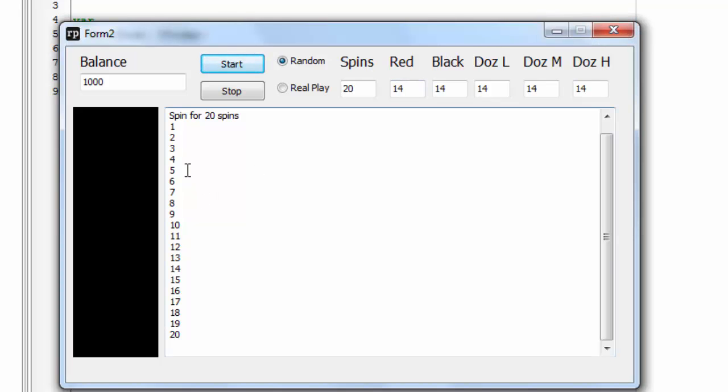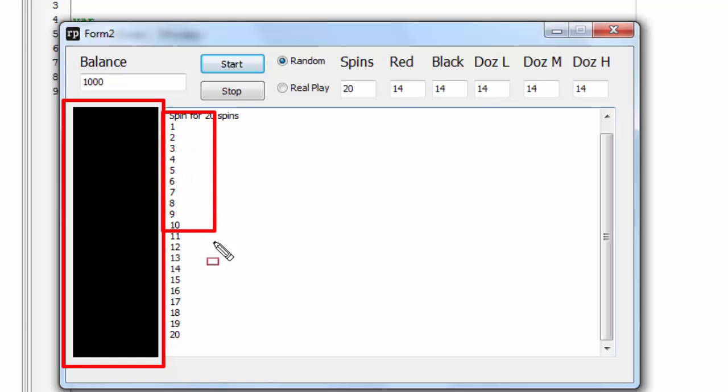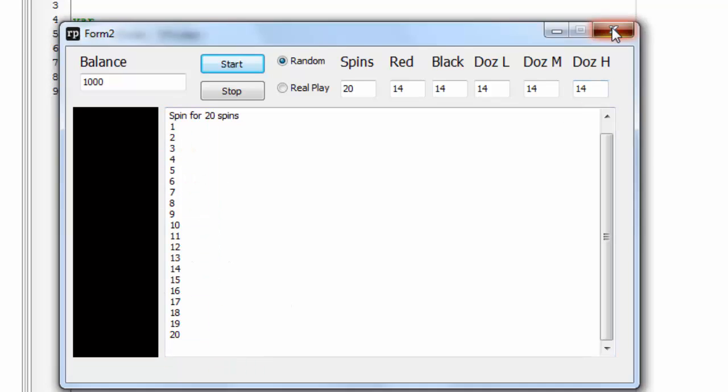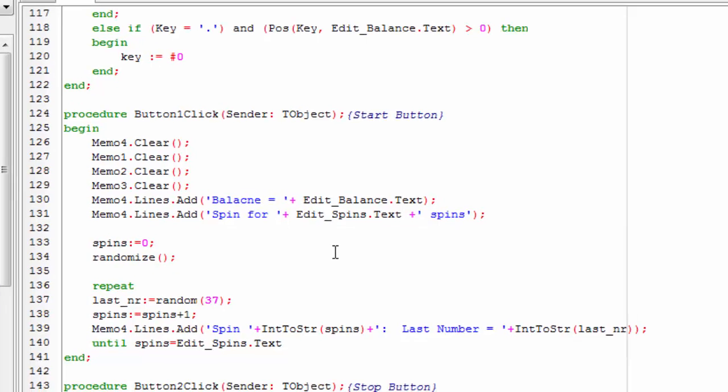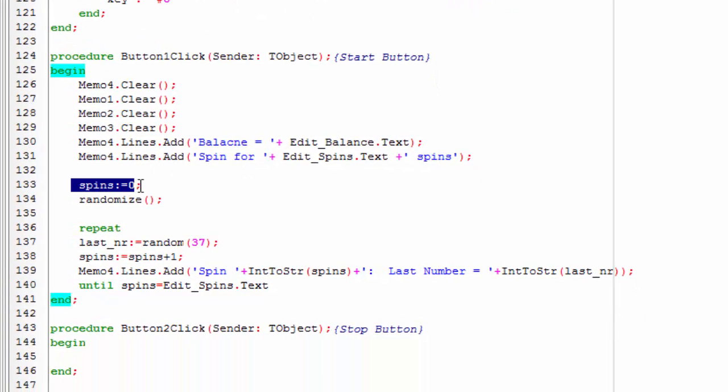Now we want to put some numbers into here and here. Okay, so I've added a bit more to the script. I've added in spins equals 0. Randomize, to use a randomize function for the time being. I've added in the last number equals random 37. So I was picking a random number between 0 and 37. Spins equals spins plus 1, so it increases it by 1.